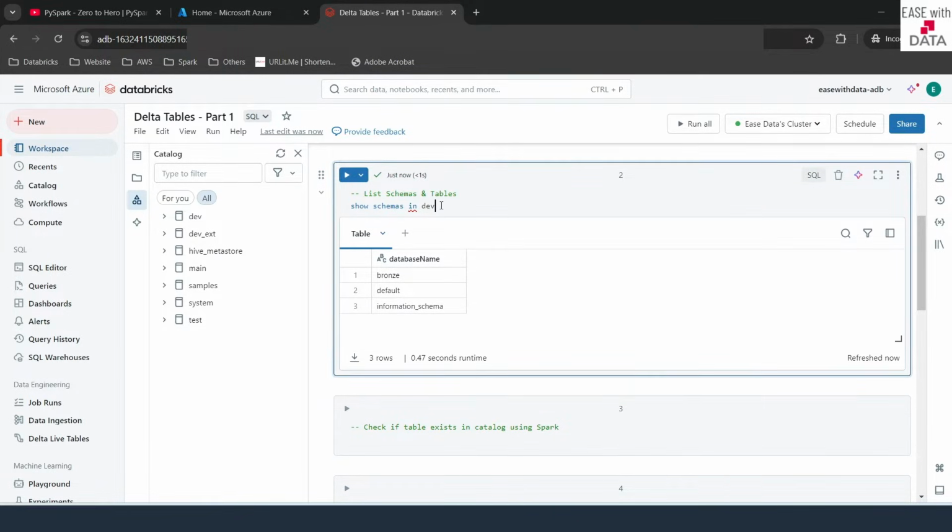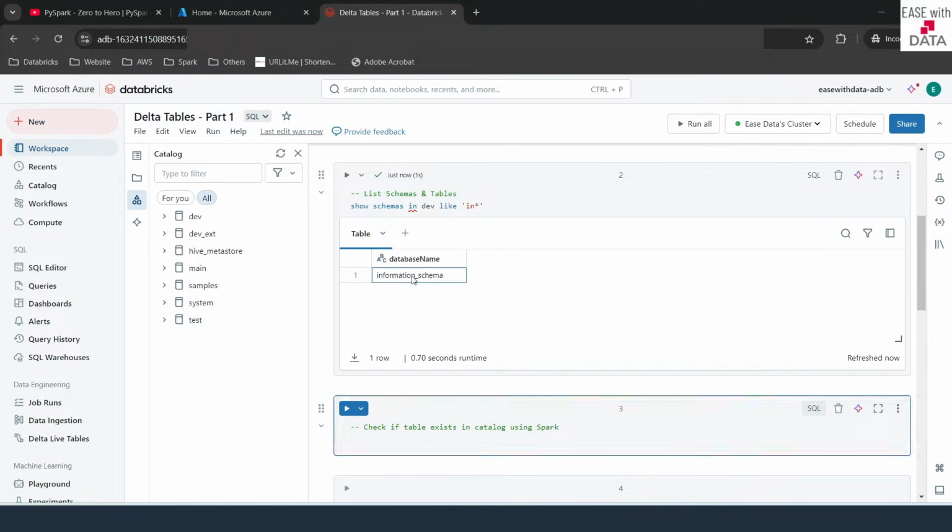Same thing, if you want to list a particular type of schema, you can always use the like command. You can just put like and, for example, I want to see all the schemas whose name starts with IN. So I'll just put star and run this. So we have information schema here.